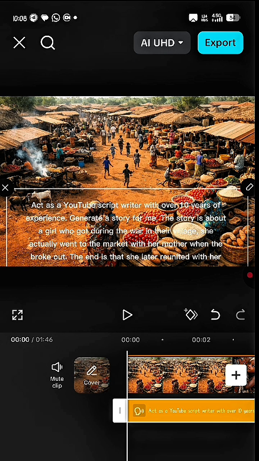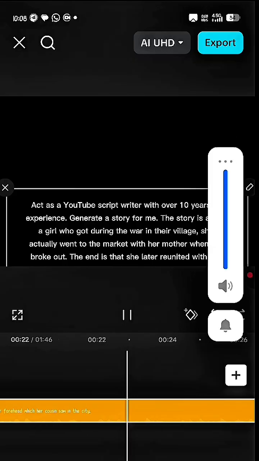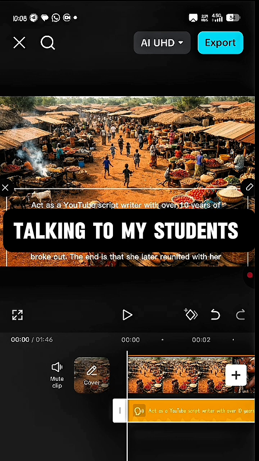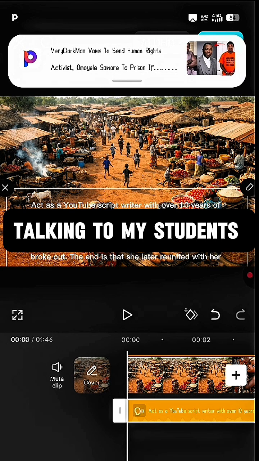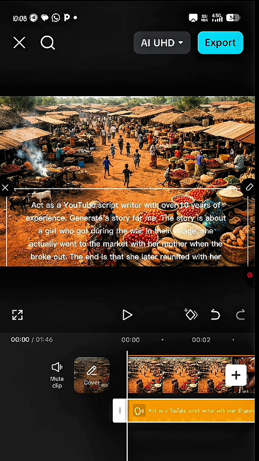So let us see what we have now. The end is that she later reunited with her family after 6 years due to a mark. Now, this might not be so realistic to some of you, but if I come down to do it, I will select the voiceover that is realistic. I'm just trying to show you what to do. So take your time and do your project. Don't do like my own. Don't rush like me. Take your time, calm down, and give me something realistic. If you give me something that is not good, I'm going to mark you down, right? We'll generate all the scenes and make sure they match with your voiceover when you're setting it up on CapCut.